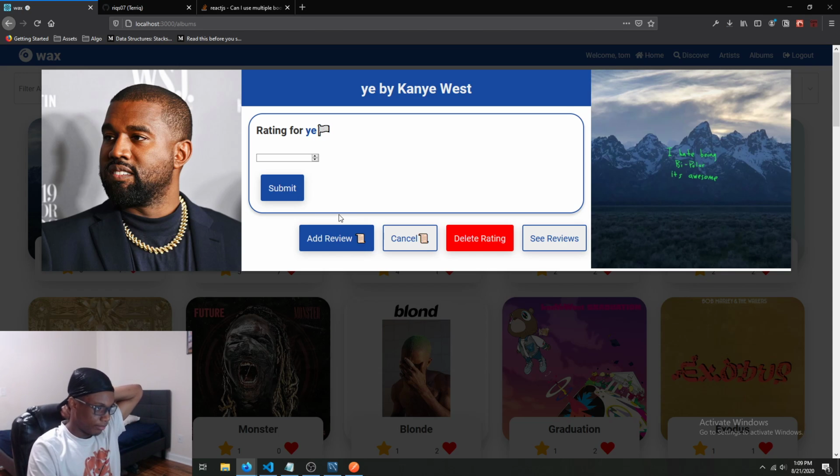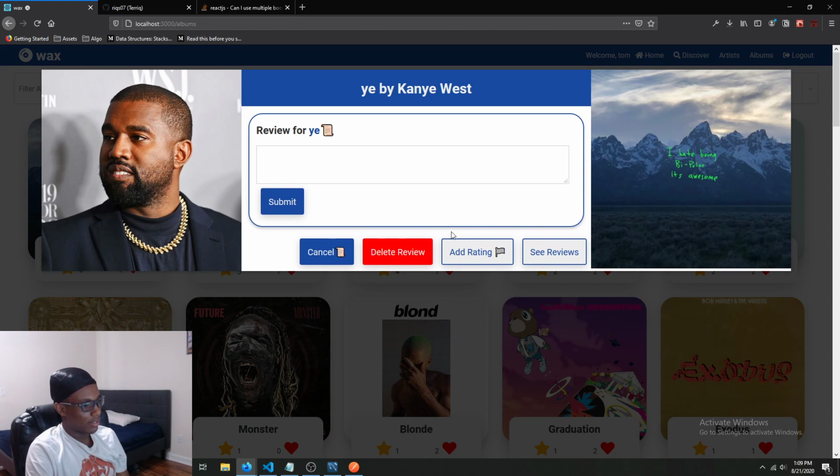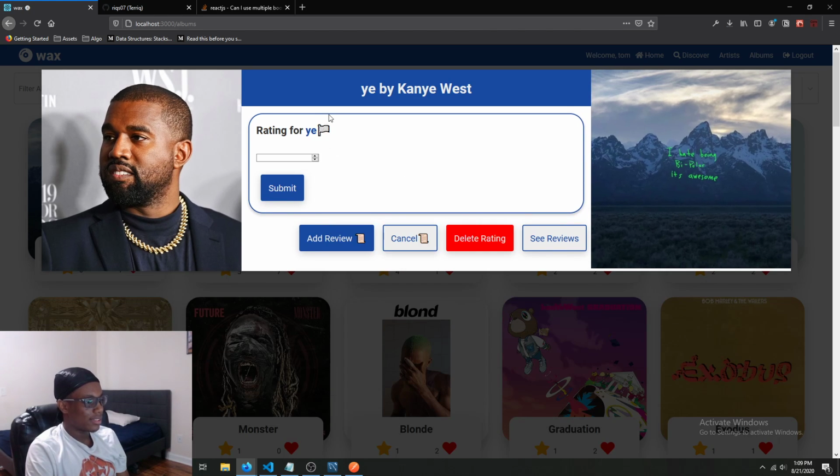I don't know if this form needs to be this big. I guess it's just taking up all the area it has. This form obviously needs to be this size because it's a text box. But the rating does not need to be this big. I kind of want this submit to maybe be a block as well.